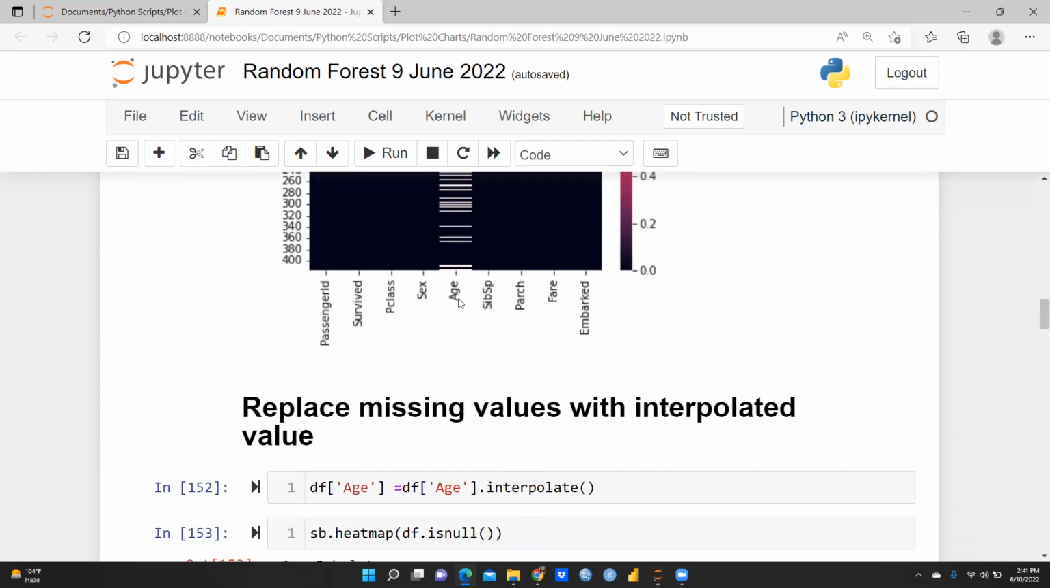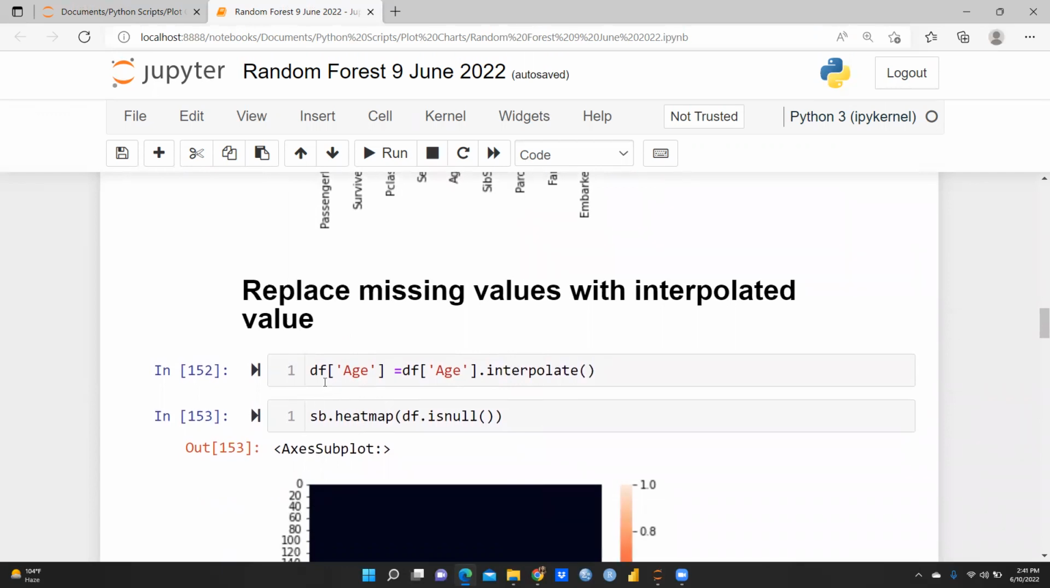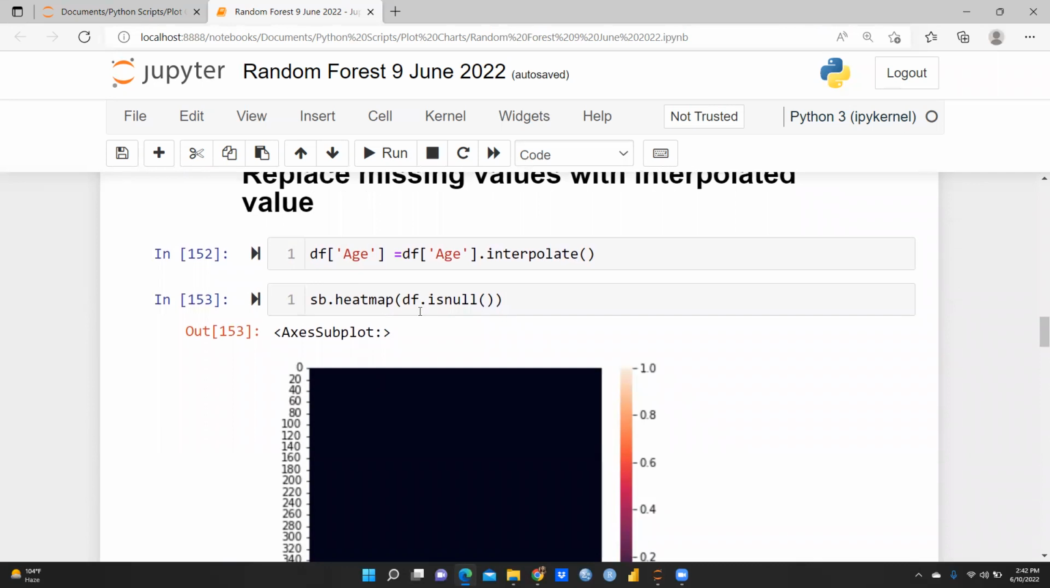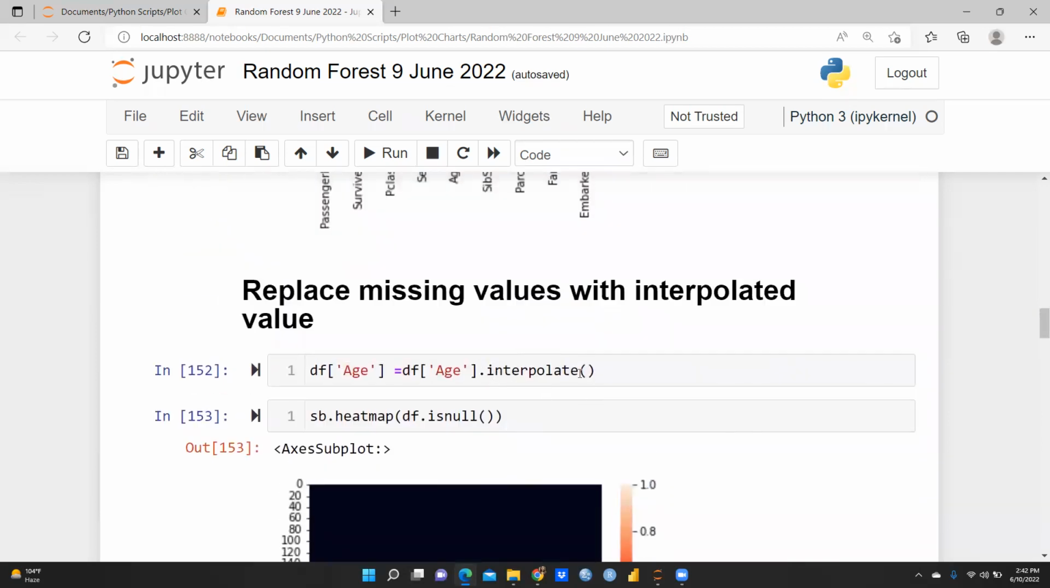These values are missing, so we can replace these missing values with interpolated values. What I did was create df.interpolate, and then sns.heatmap, and now I have run the same heat map function again. Now you can see the difference. In each particular column, there is no missing value. That means all the missing values are filled, because for this I used the interpolate function.